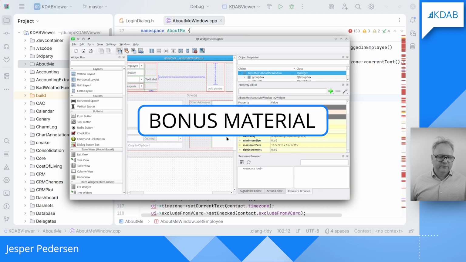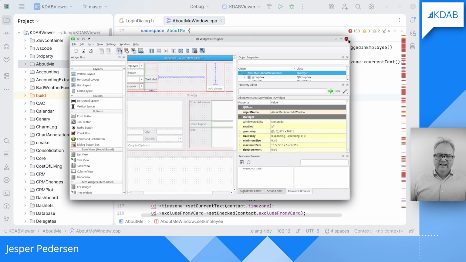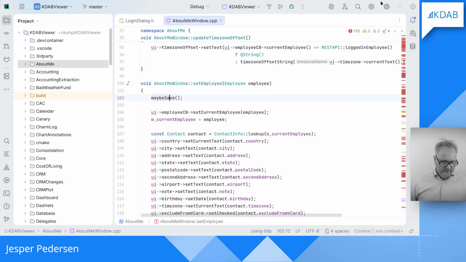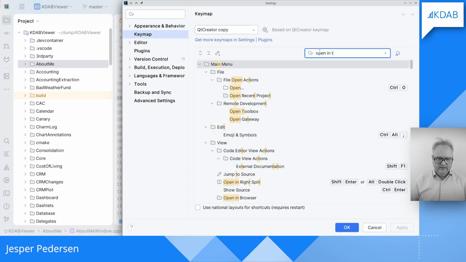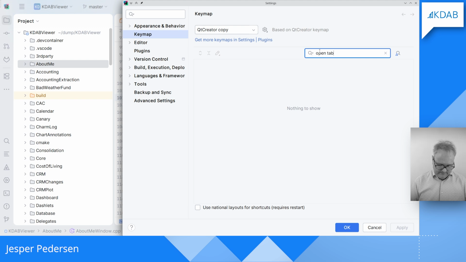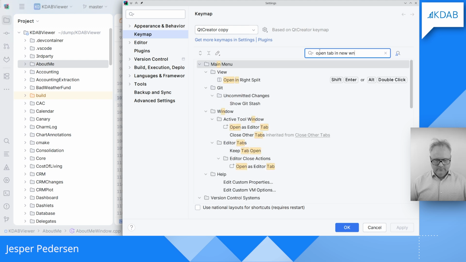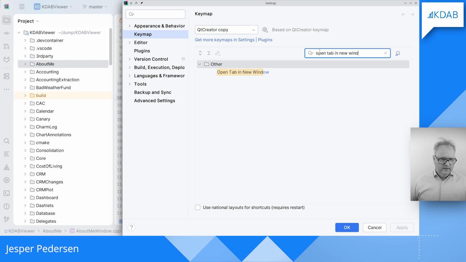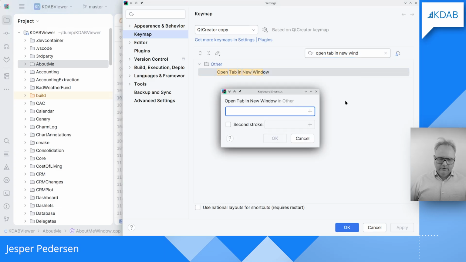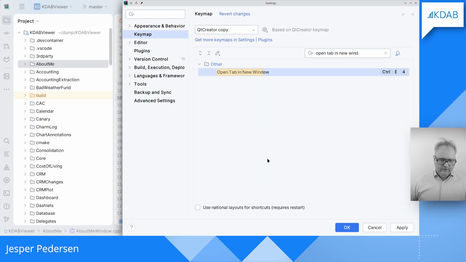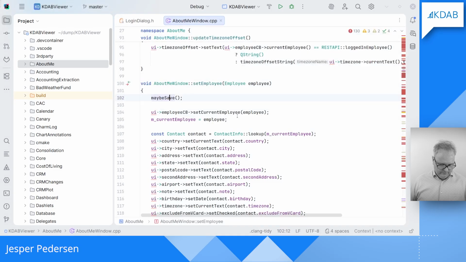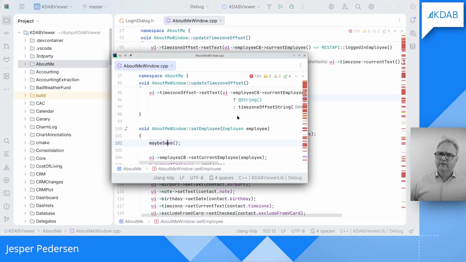Okay, as a bonus material to this episode, let's just bind that open window. So Alt Shift, whatever, open tab in new window. Open tab new window, yes please. And double click on that, add keyboard shortcut, Ctrl+E, and a second stroke, 4. Okay to that. Ctrl+E, 4, and voila, I have a new window.